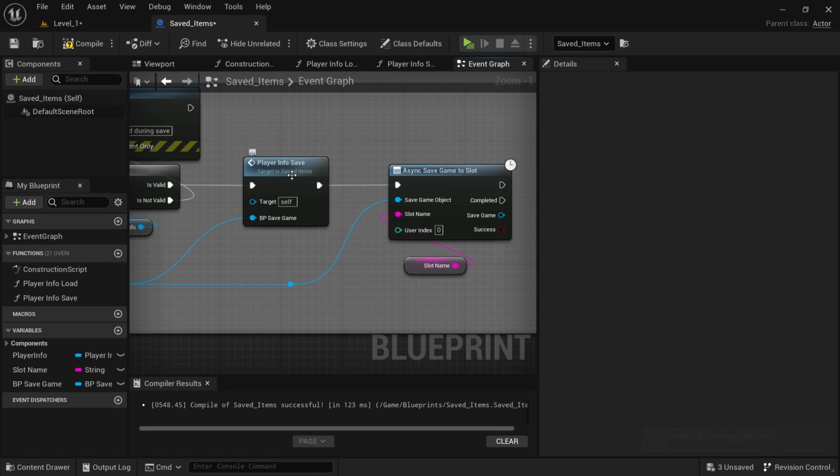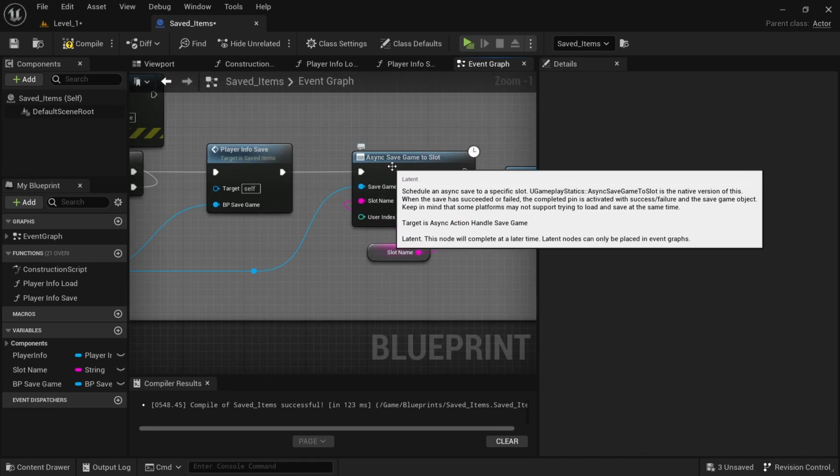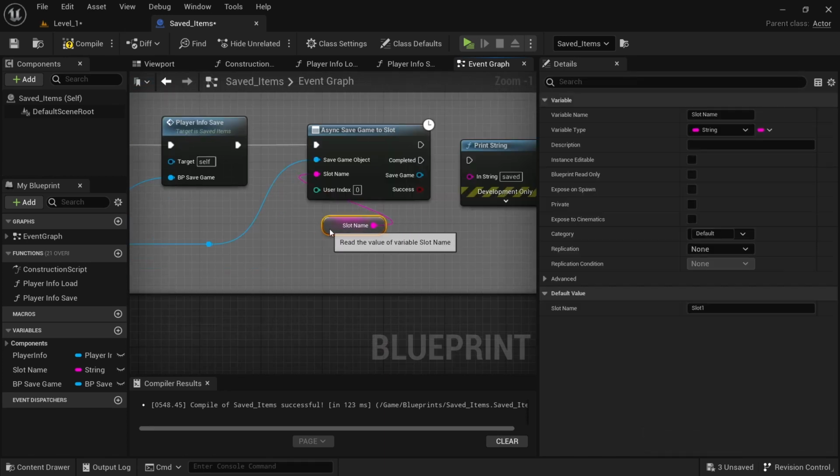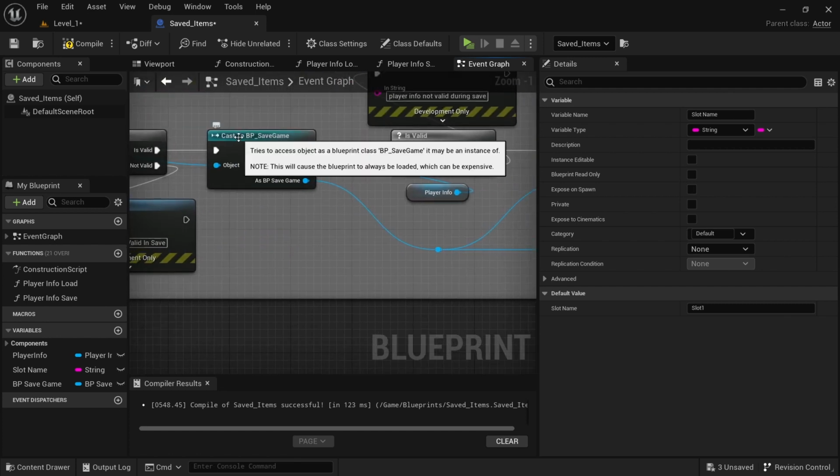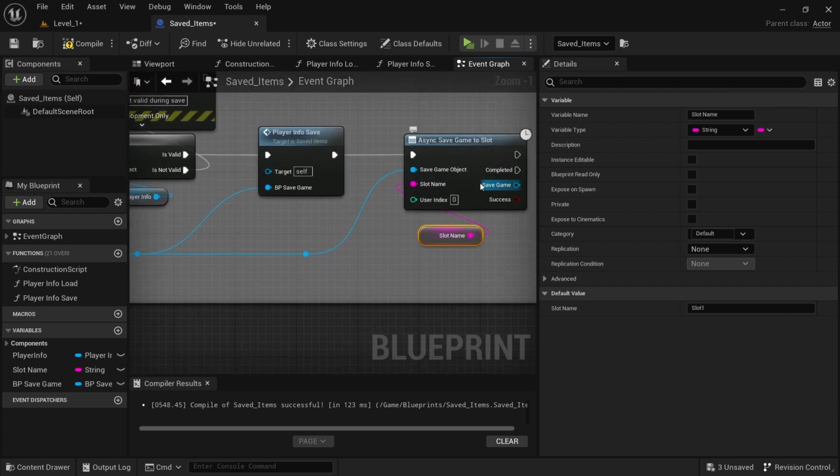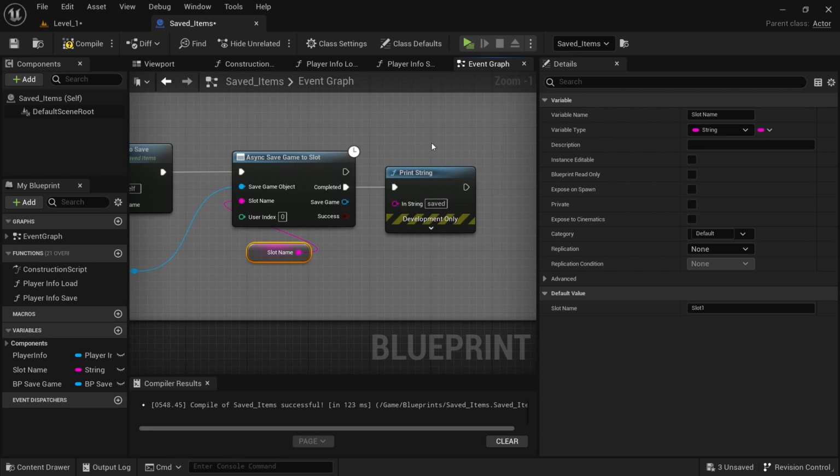And then off of the player info save, we want to async save game to slot. And we're going to use the slot name. Make sure to plug in from cast to BP save game into the save game object. And then off of completed, I'm going to do saved.